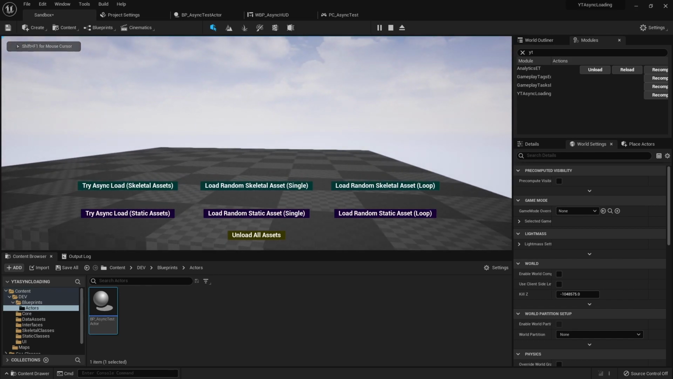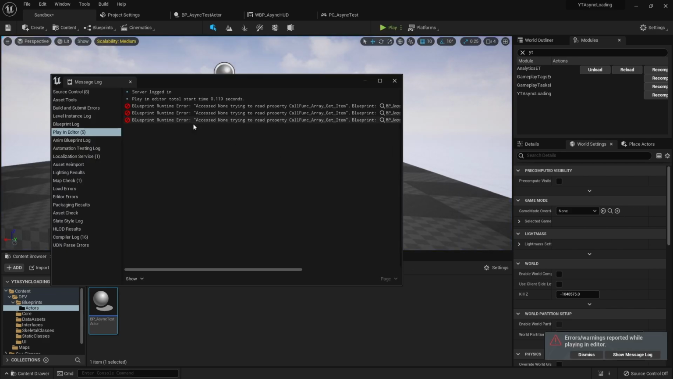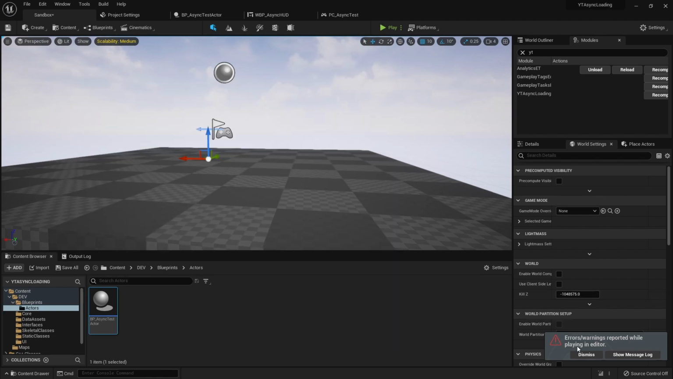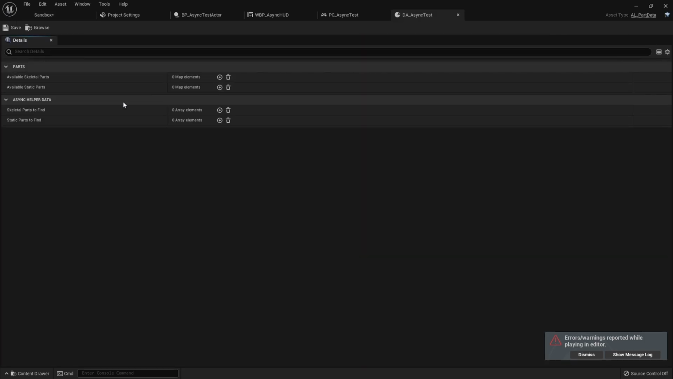And I'm gonna shift F1, and I'm gonna try to load a random skeletal asset single, and it'll tell me that I haven't loaded the skeletal data. It should say the same thing for static, but once we try to async load the data and then load, it'll say we still haven't loaded the data. Okay, so something's happening. We are accessing none because we don't have a valid skeletal mesh. So obviously that means I didn't fill out the data asset, and to my knowledge that is true. So I'm gonna dismiss this, and now let's fill out the data asset here.